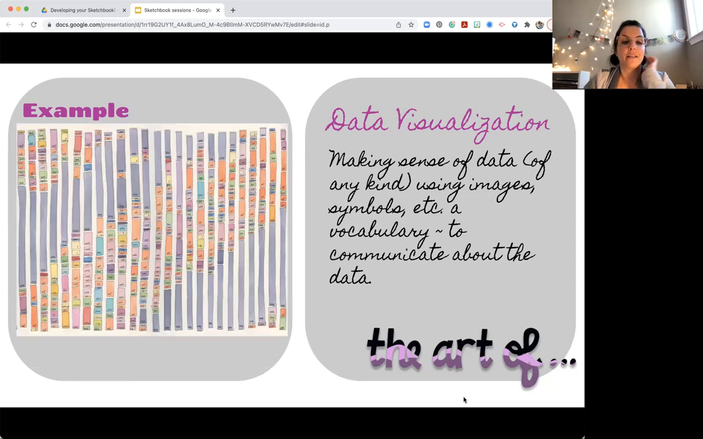Let's see. This one is data visualization. So the first step in data visualization is to collect data. That data can be collected in so many different ways. It could be that you are collecting data on something very simple, like how many times a day do I, or how often do I walk?